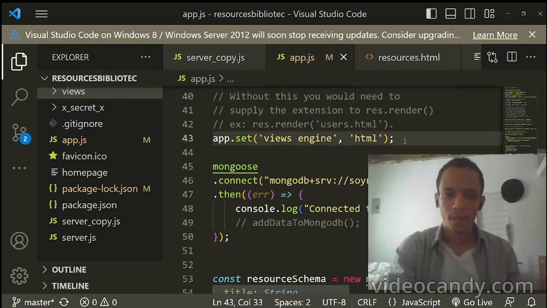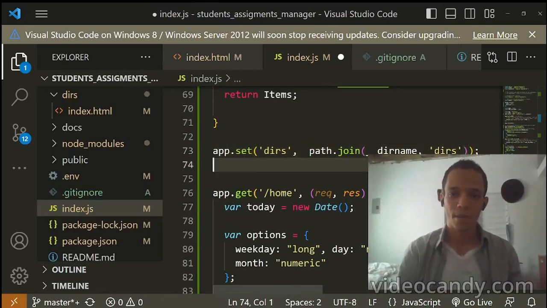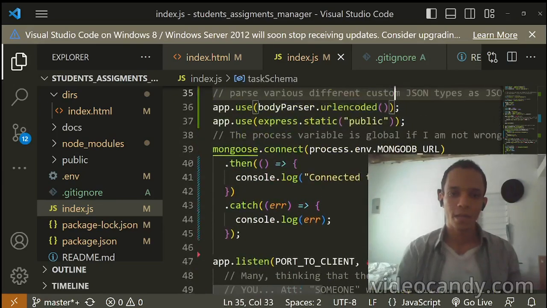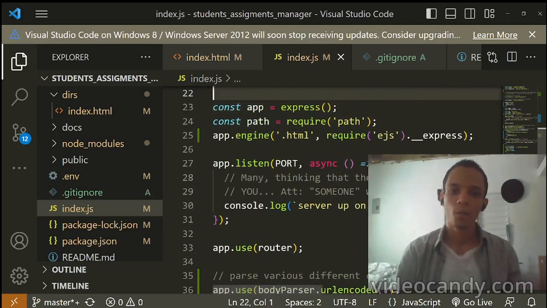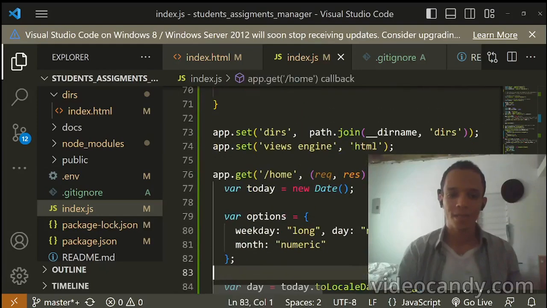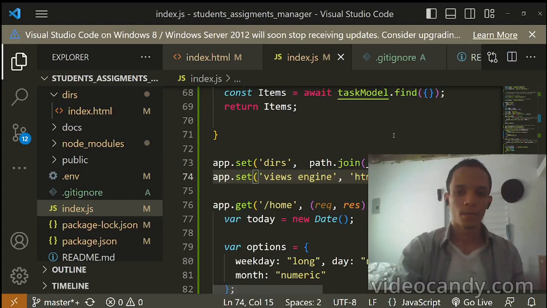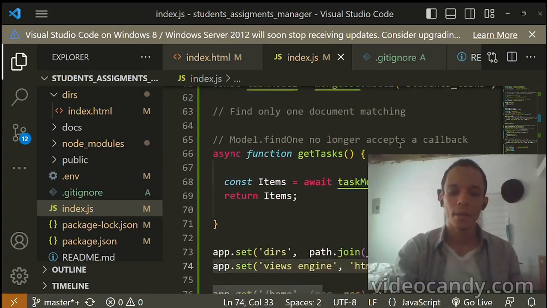Set engine HTML, that is also necessary because, you don't know, but up there, we set the engine with the require. But down there, we are setting the engine together with the views and saying that it's going to be HTML. And we can say, yes, that everything is okay until there.